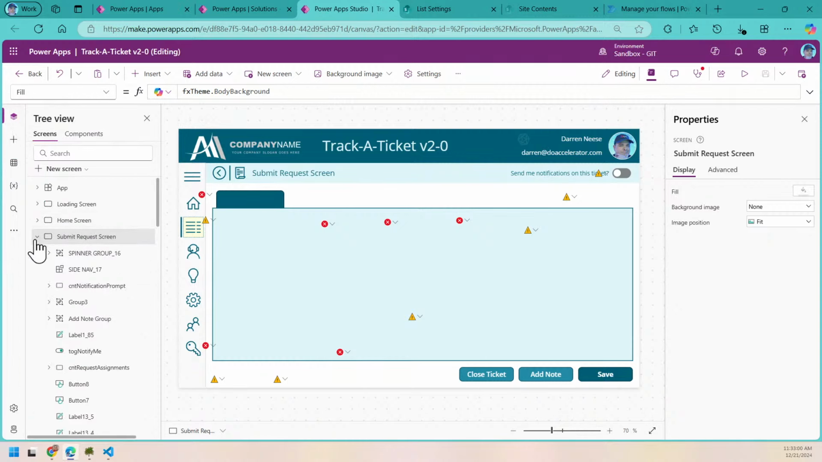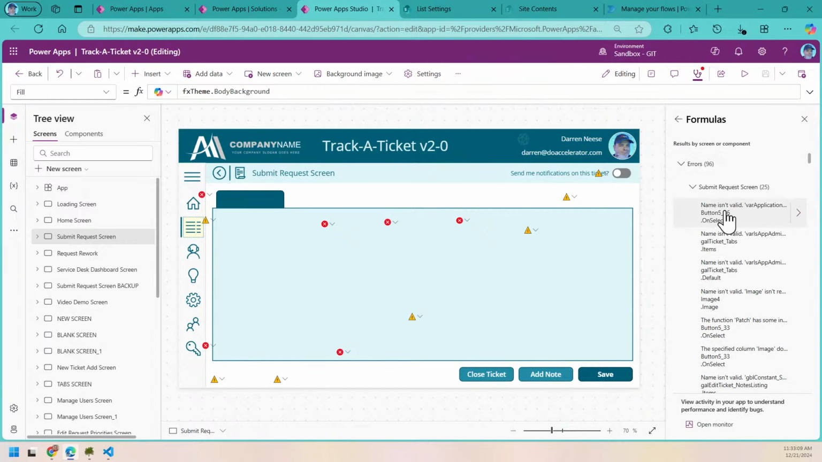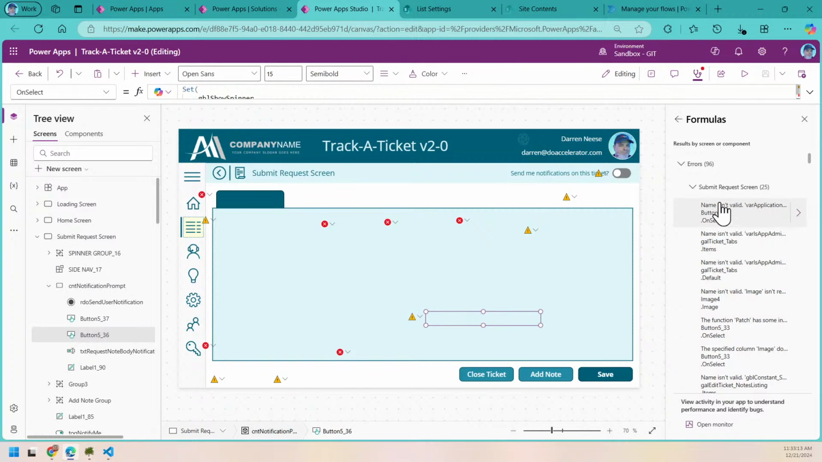So we've got data, and you know what we could do? We can click on the app checker, the stethoscope. We got 141 issues. So name isn't valid. Let's go look at that.